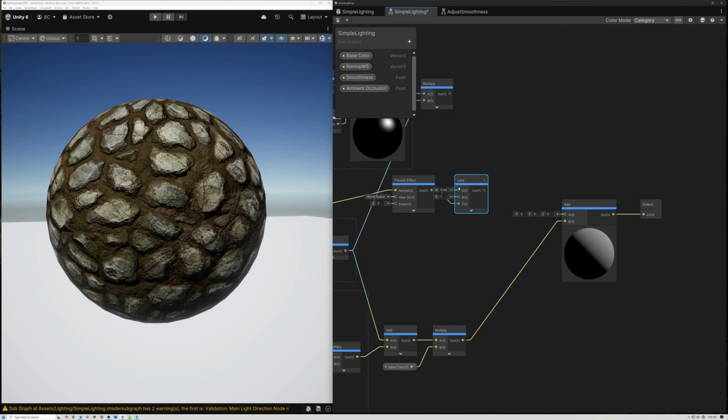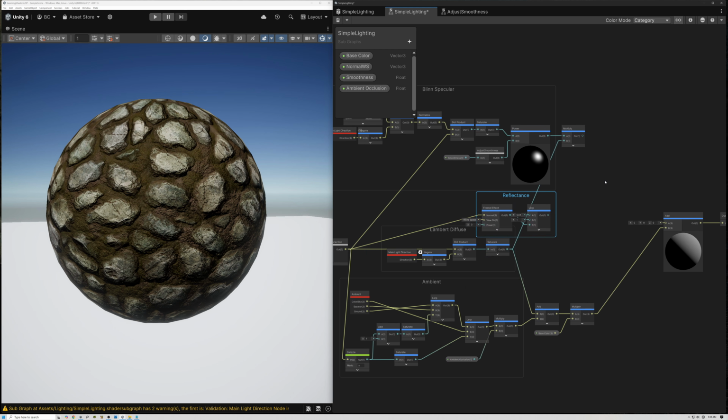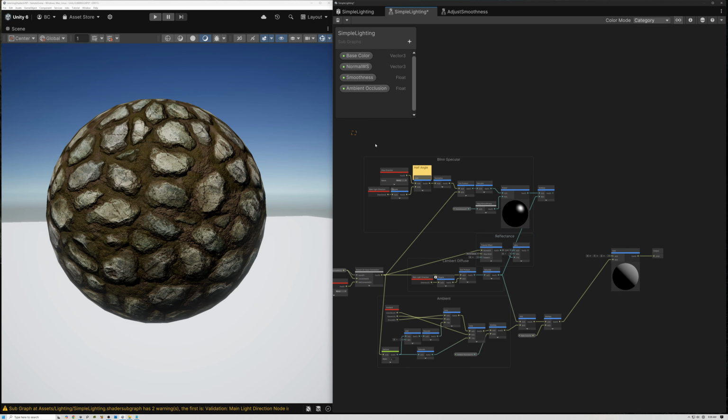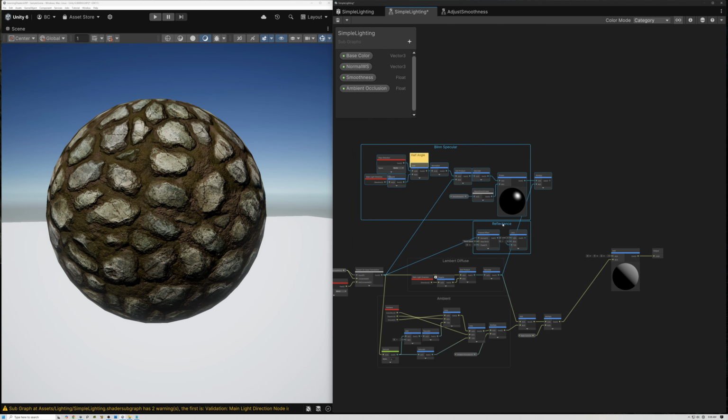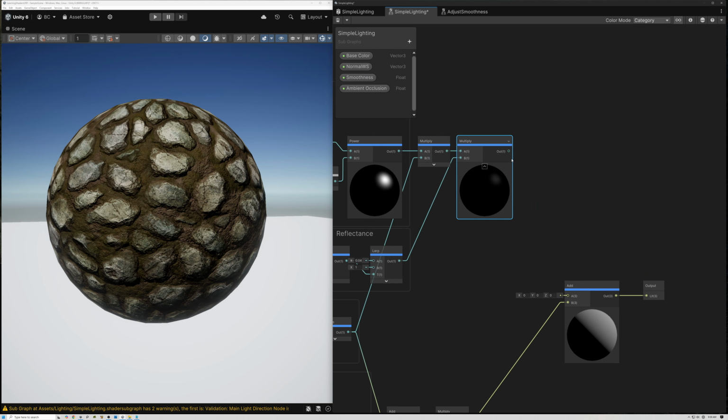So let's go ahead and minimize these nodes. I'm going to group them, and we're going to call this our reflectance. And we'll just tuck reflectance here in between our specular and our diffuse. In fact, let's rearrange things so there's a little bit more space. And we'll multiply our specular highlight by our reflectance so that the highlight is dim when we're looking straight at it, but then at a glancing angle, it's going to be bright.